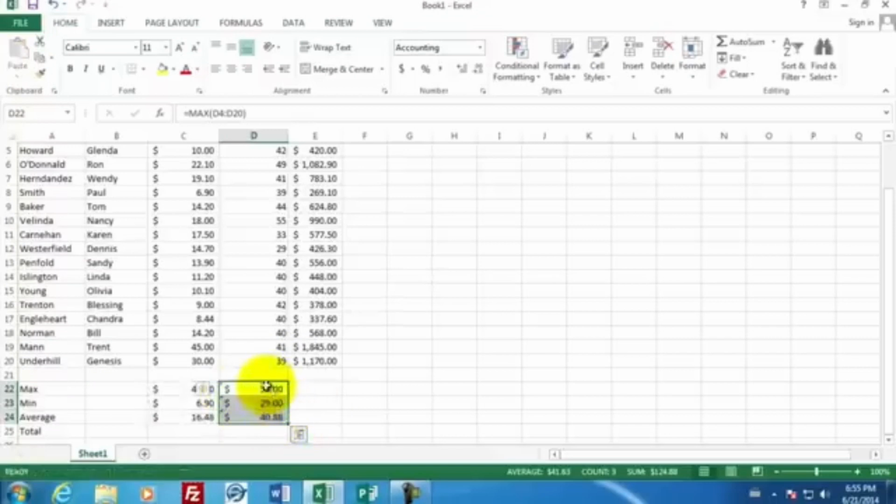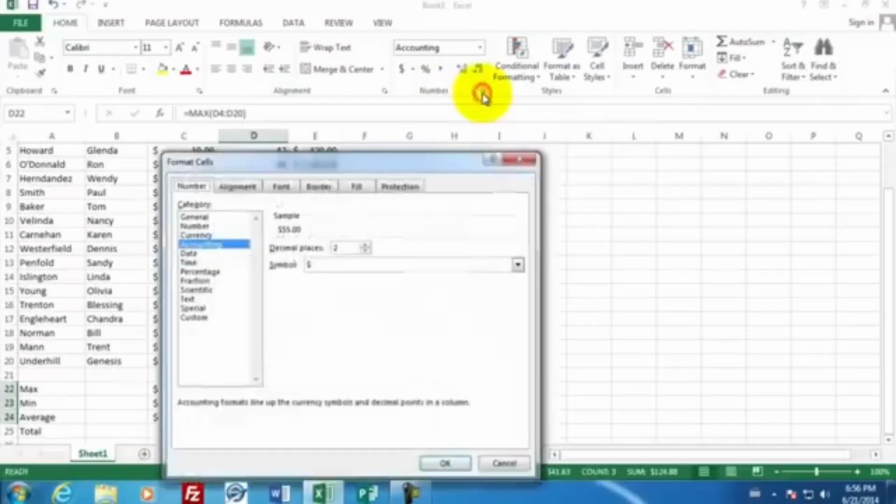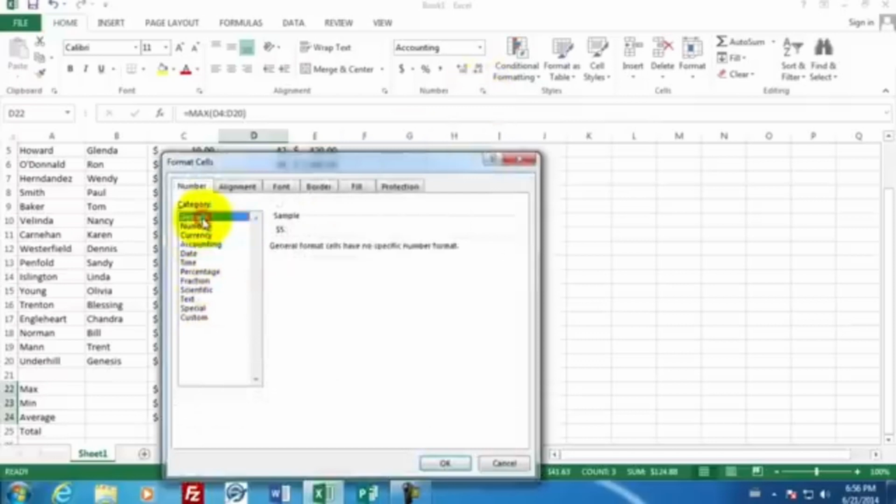Now you notice that these values are listed as dollars. They're actually not dollars. They're number of hours that the persons are working. So I want to change these formattings back to general numbers. Up here in the ribbon, where you will find the number formatting area, there's a small arrow that if you click it will bring up a dialog box that shows all different types of formatting for numbers. I'm going to select General and click OK.